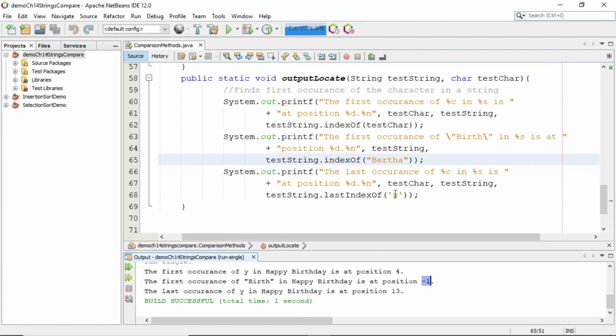Okay, lastly, just like we have the index of, we have this method called last index of. And this will find the last occurrence of a character or a string of characters in a particular string. So here what we're doing is the same thing we did before, but we're saying in test string, give me the last occurrence of the letter Y, the last index of the letter Y.